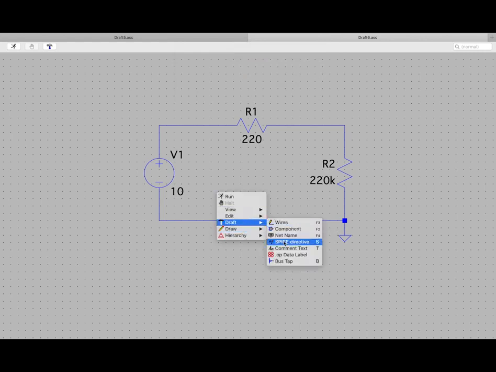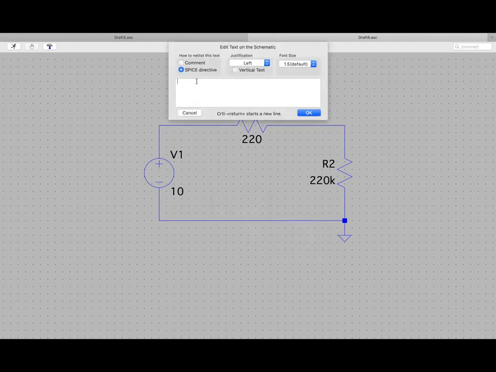And before we run, we must set the spice directive.